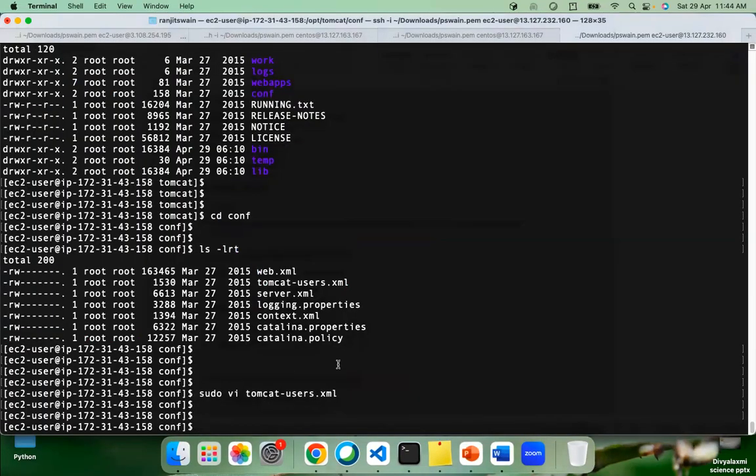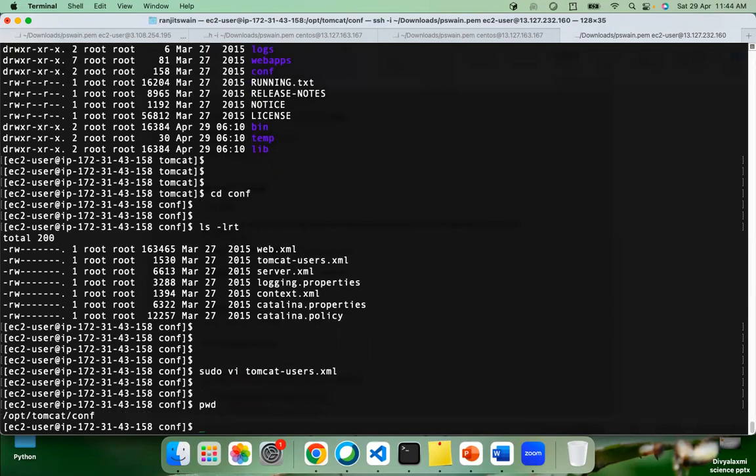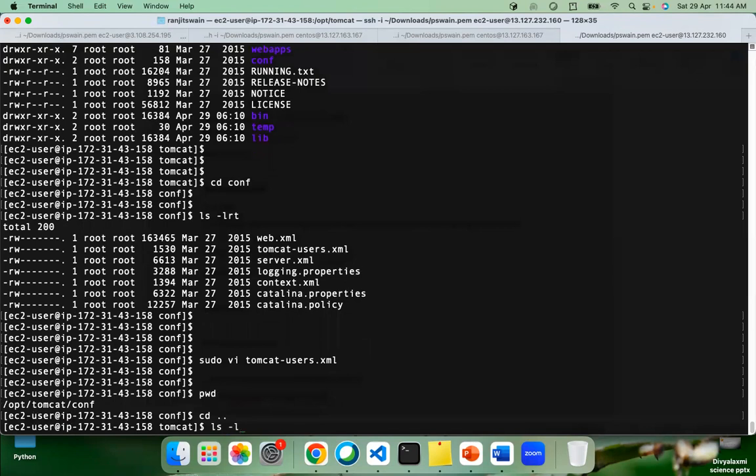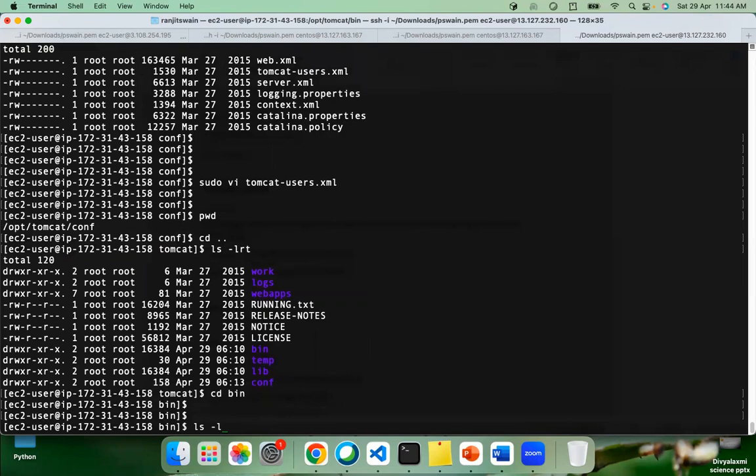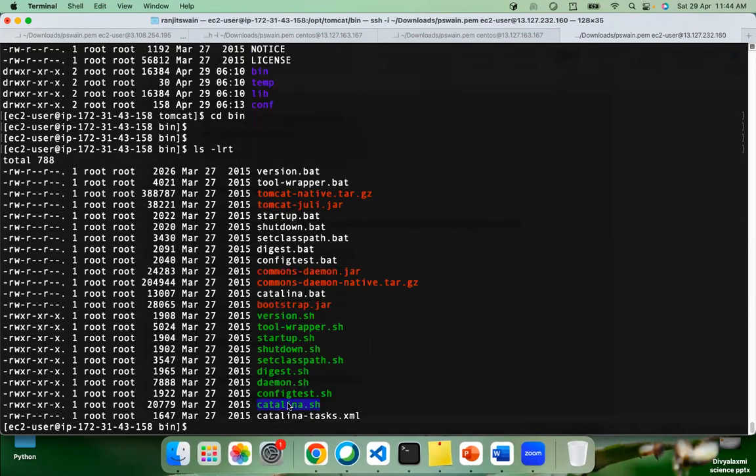Done. And remember, like Jenkins, Tomcat server also runs on port 8080. Jenkins default port is 8080, and Tomcat also runs on port 8080. Now I have set up this user for the Tomcat server. How do we start the Tomcat server? You have to go to the Tomcat bin folder, and here you'll find the catalina.sh script.